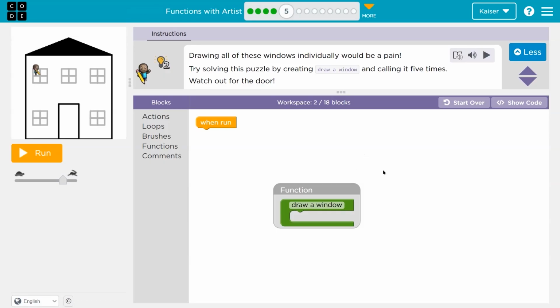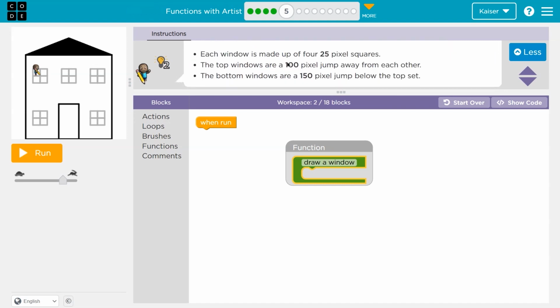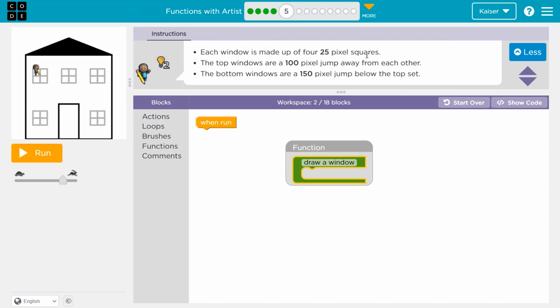Alright, drawing all of the windows individually would be a pain. Try to solve this puzzle by creating a draw window function, and call it 5 times. Watch out for the door. Do they tell us how big these are? 4, okay. 25 square, okay.